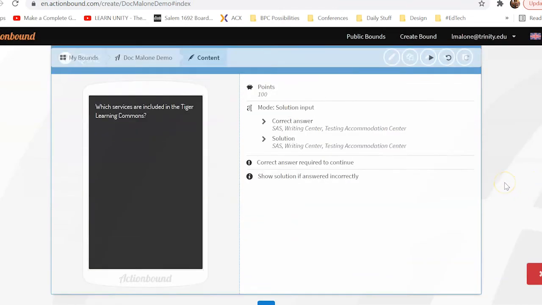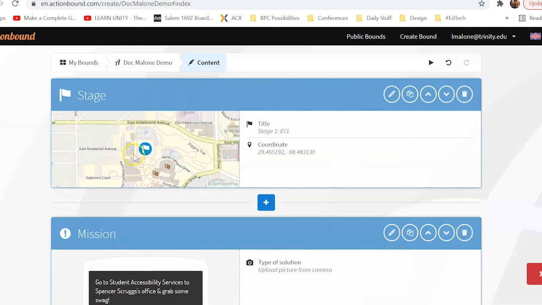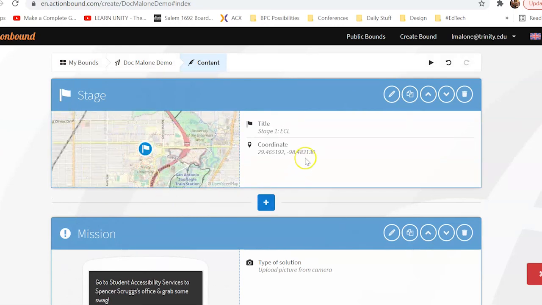So that's it. Overall, it is pretty easy. Again, it's based off of your coordinates, so you want to make sure you have the zip code of wherever you are having them do this.